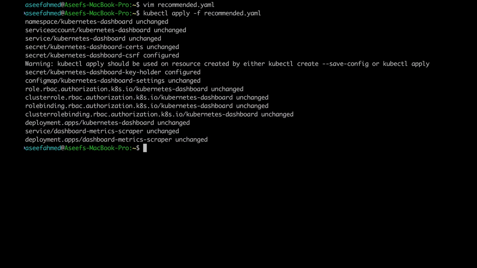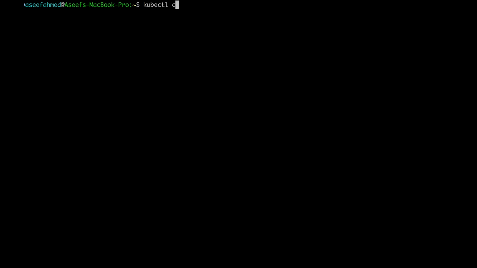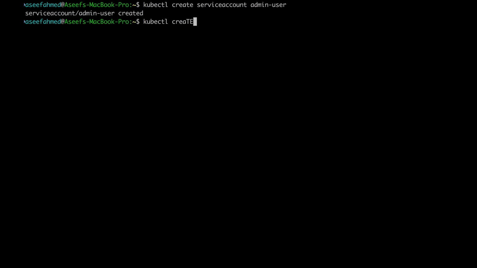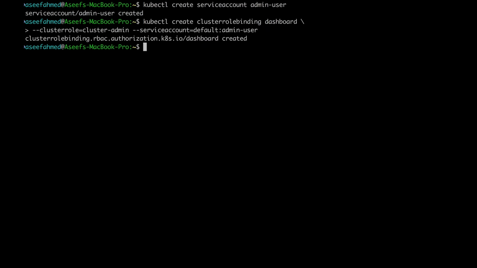Let's create a service account with kubectl create service account command, followed by the name of the service account, for example, admin user. Now bind that service account with a cluster admin role using kubectl create cluster role binding command. A cluster admin role has been created that will let us access into the dashboard as an admin. Now, to access the dashboard, use kubectl proxy command.